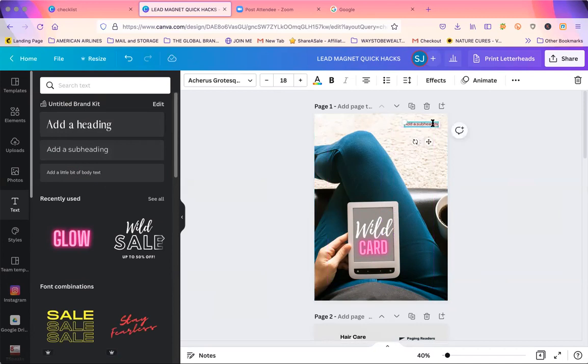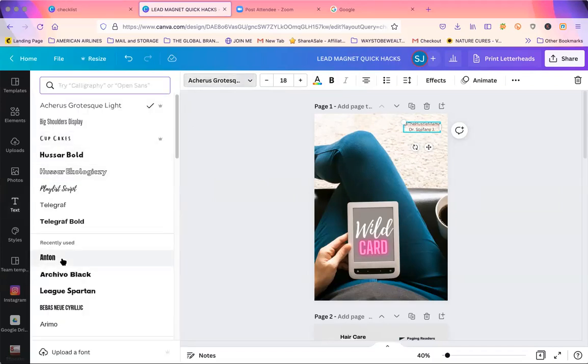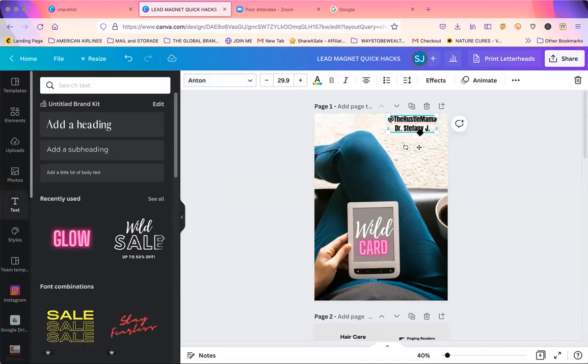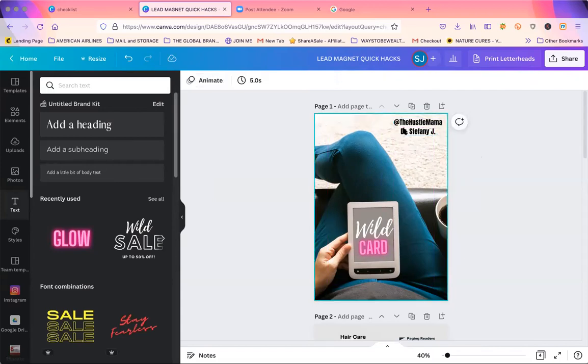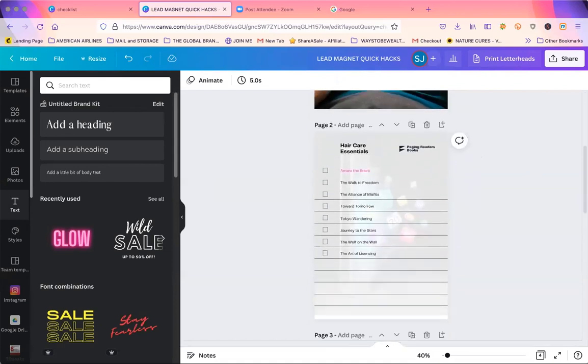You can put your social media handle first. Okay, and then you always want to make sure it's prominent. So this is not dark enough. So you're going to highlight it, put it, I think I like maybe this. Yeah. Okay, so this is how your lead magnet cover looks. So I put my social media handle, my name, the title. We got the little icon here. And then here's your checklist.